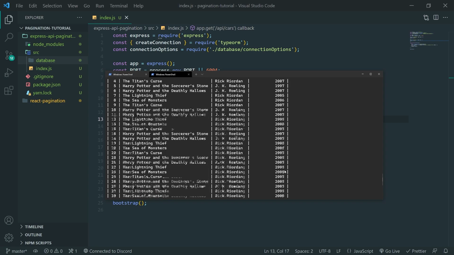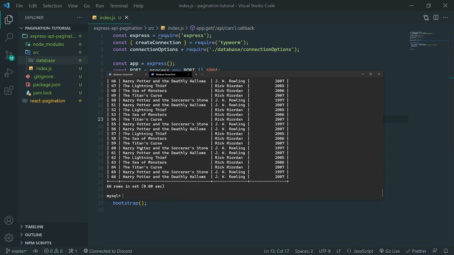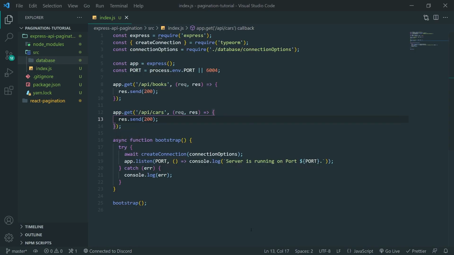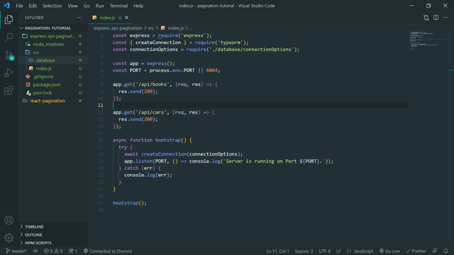So we have 66 records, okay? And like I said, this could be arbitrarily any number of records. Okay, so let's go ahead and visit the books endpoint. What it should do is give us back the actual API response 200. So let me go to that endpoint. Right now it's going to give us an OK because we're not doing anything significant, because we're not fetching the database. Now I'll show you guys how we can fetch the database with TypeORM.